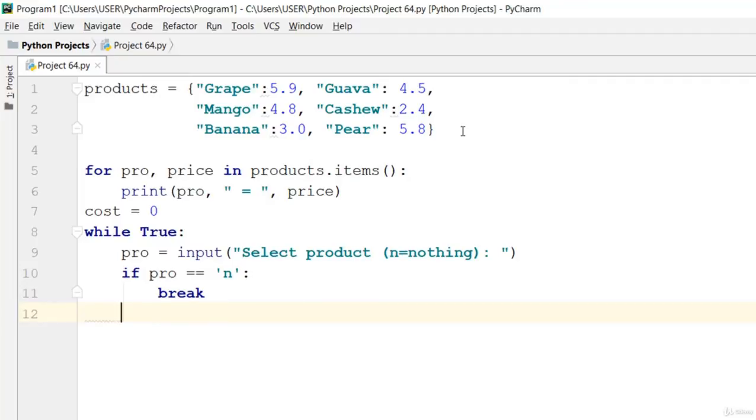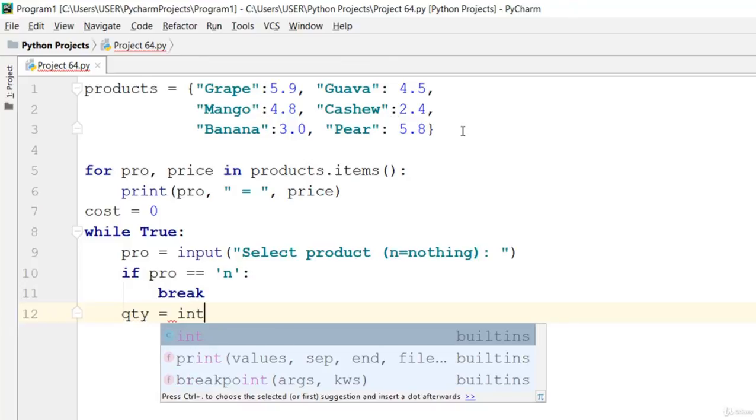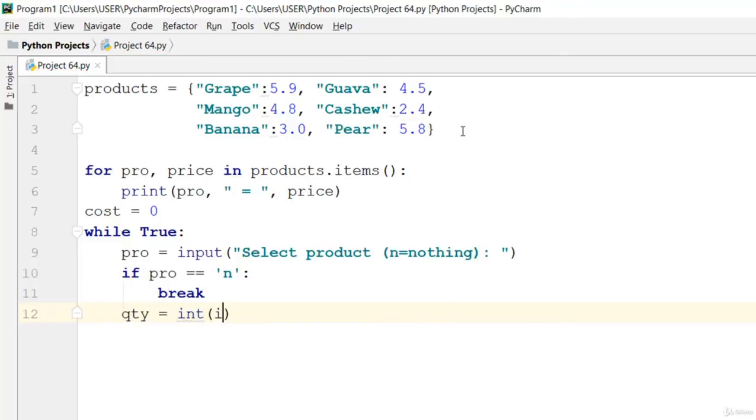Now say quantity of product is equal to integer, and tell the user how many you want, the amount or number of particular products you want.